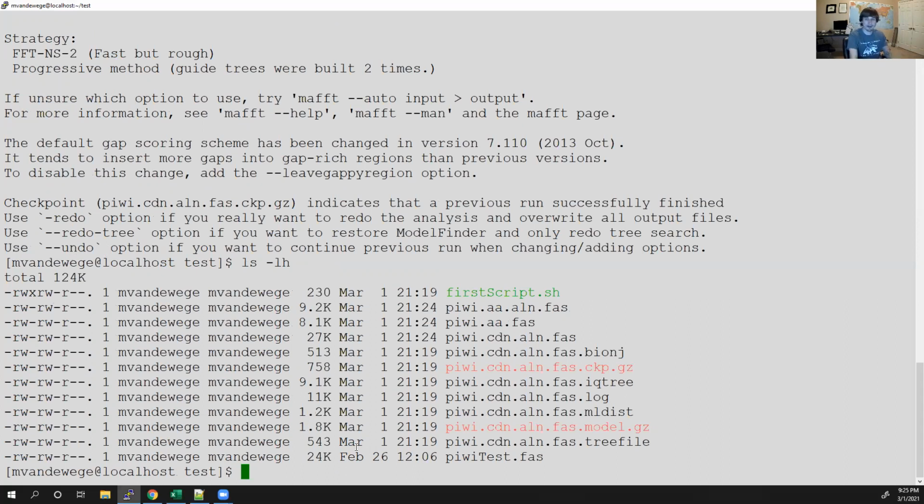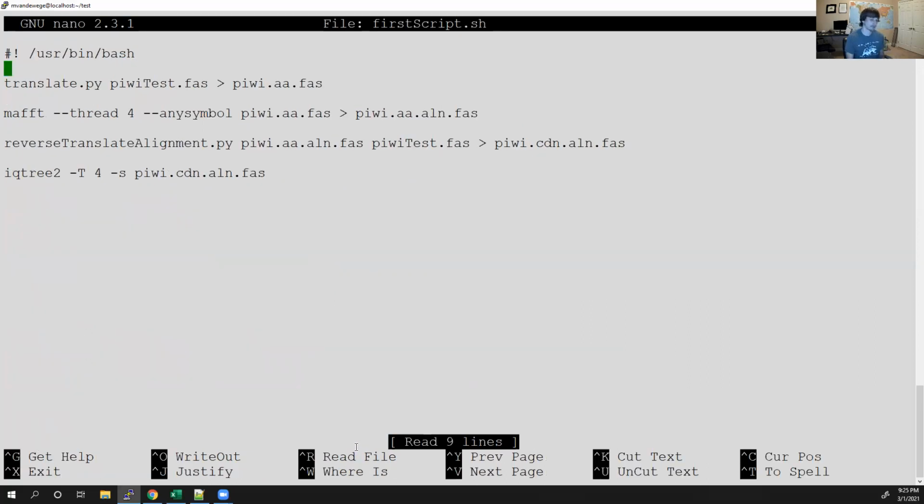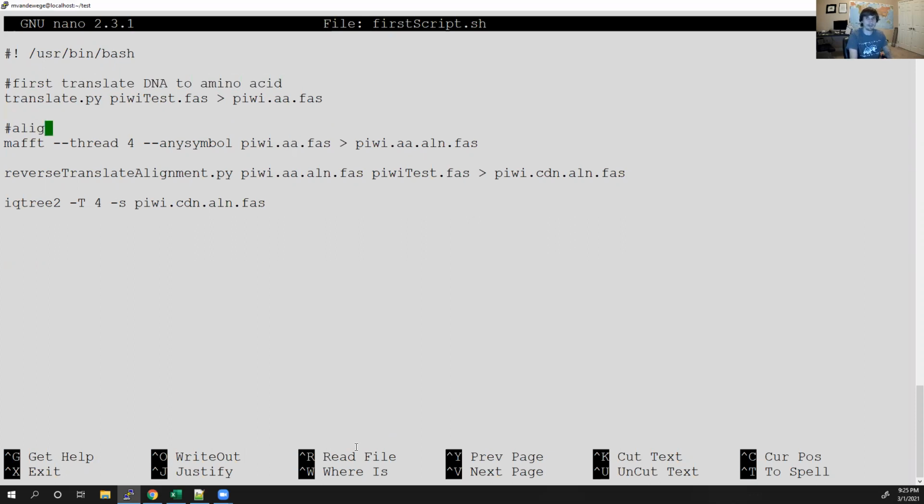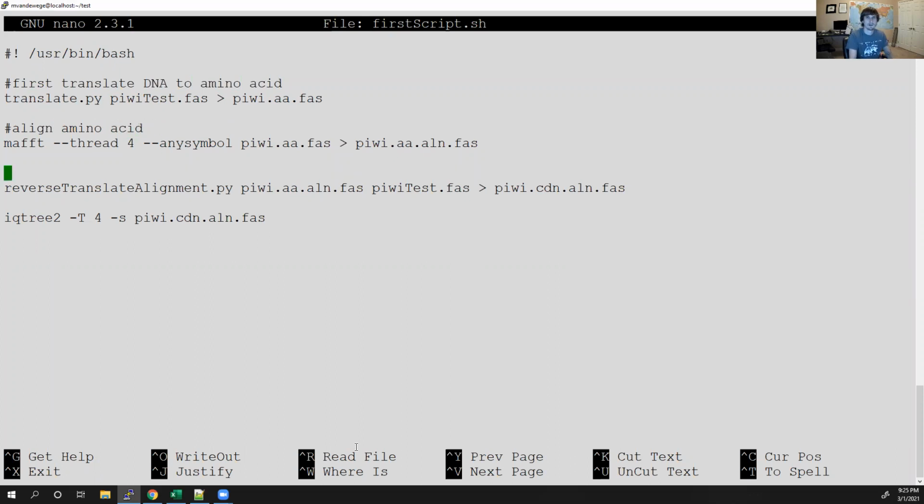And so yeah, that's very, very basic scripting. Right, 4 lines. And that's all it takes to go from a raw FASTA file to a codon alignment and to build a tree based off of that codon alignment. And like any good script, we can comment it out if somebody's ever going to look at it. First, translate DNA to protein or amino acid. Next line, align amino acid. Create codon alignment. And build tree.